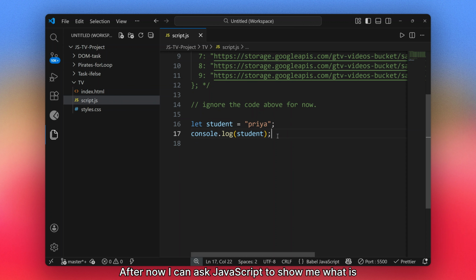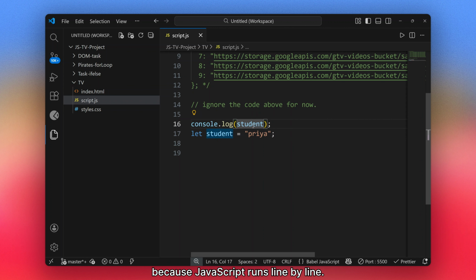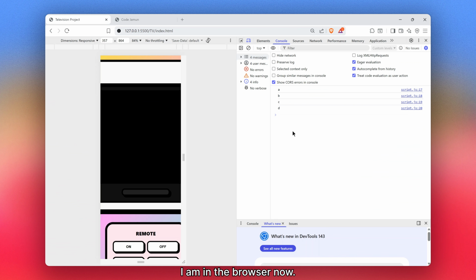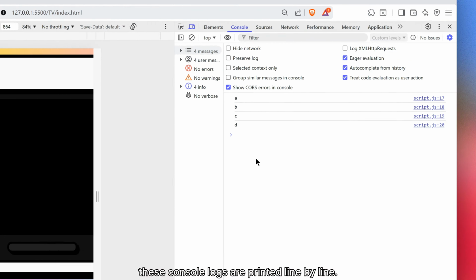Now I can ask JavaScript to show me what is inside this variable student in the console. But before creating this variable, I cannot ask JavaScript to show me what is inside this variable student, because JavaScript runs line by line. Here is an example. These console logs will now run line by line. I am in the browser now. Here you can see these console logs are printed line by line.